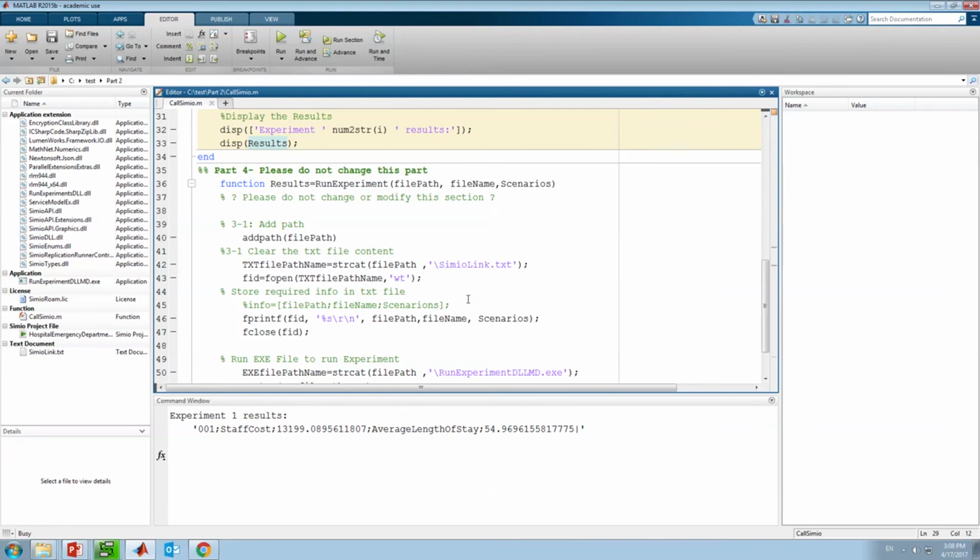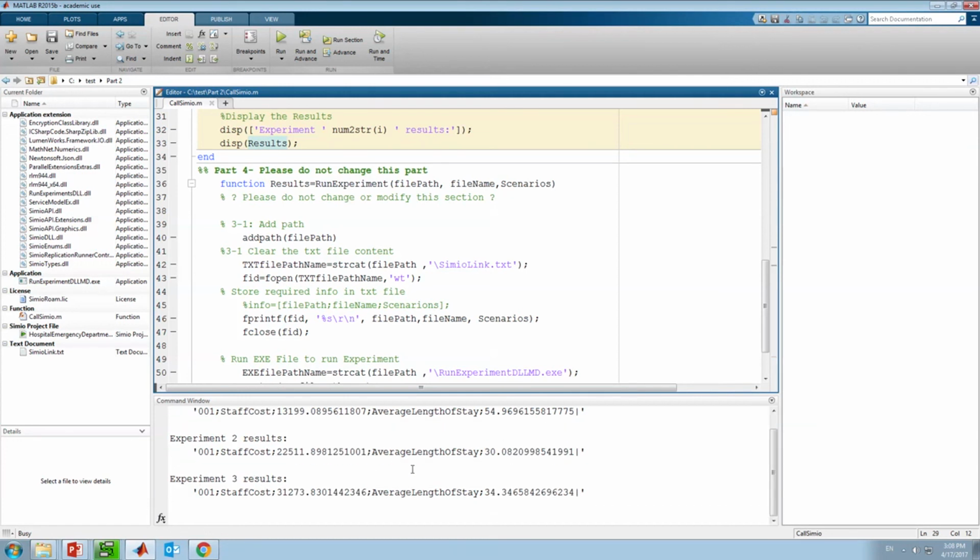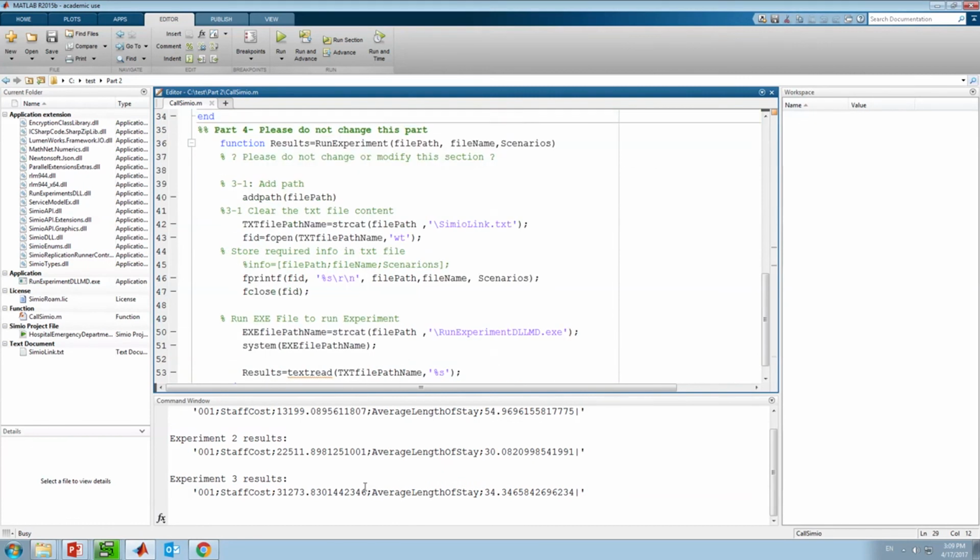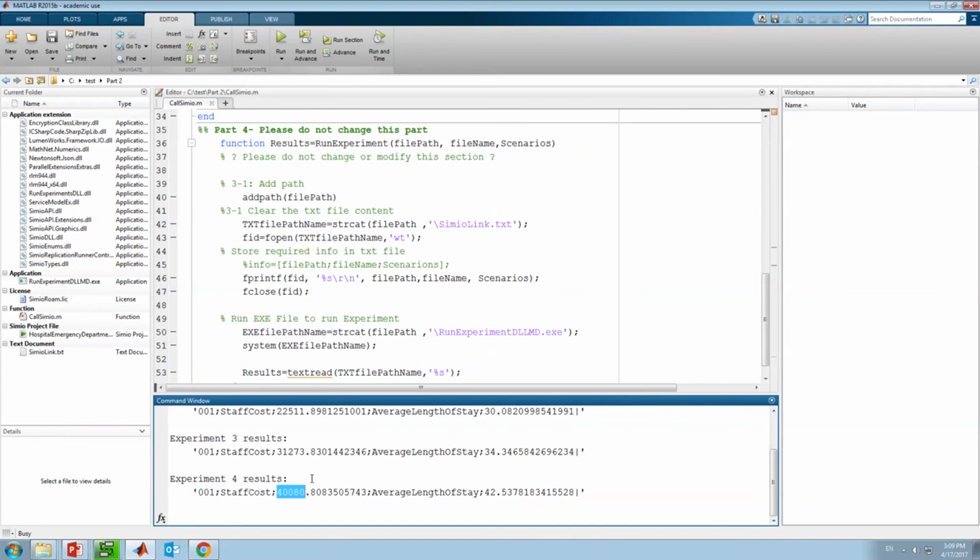As you can see here, for the first one, I got a staff cost as this and average length of stay as this. This is experiment 2. It has changed the staff costs and average length of stay. And for experiment 3, the same thing is changing. Experiment 4, and finally experiment 5. So this is the way you can run Simio experiments using Matlab.